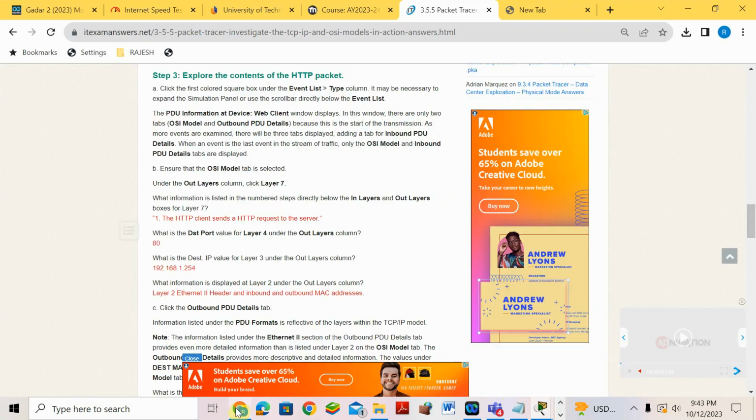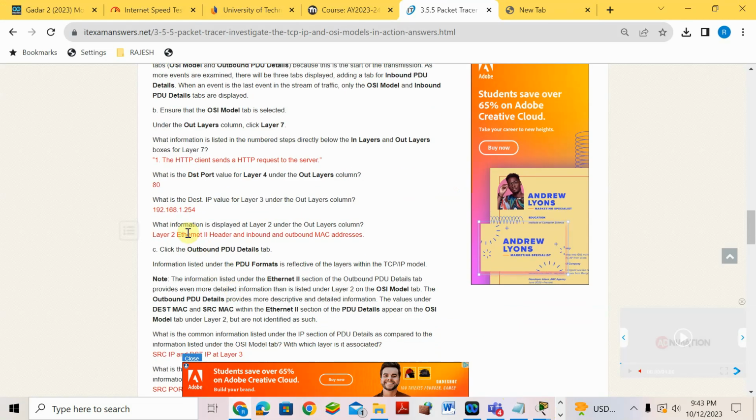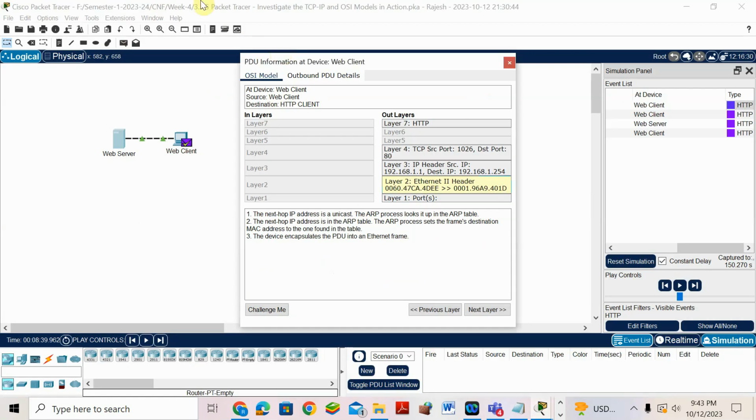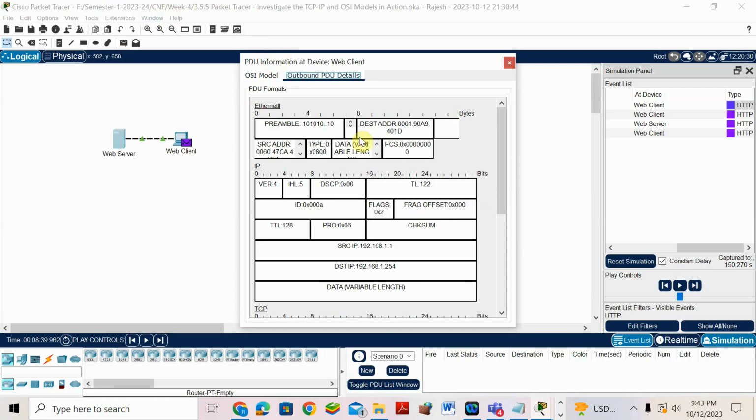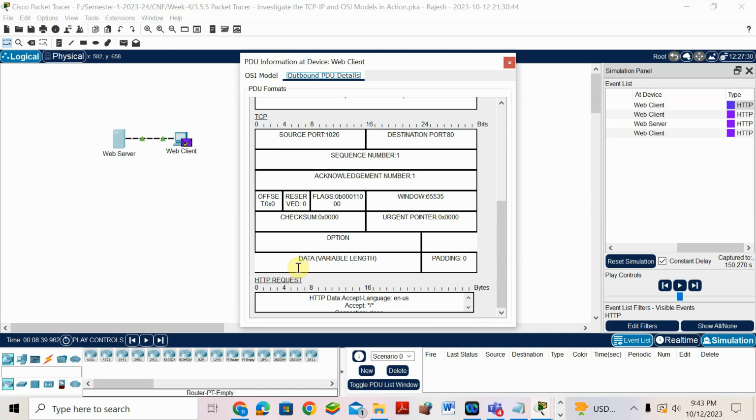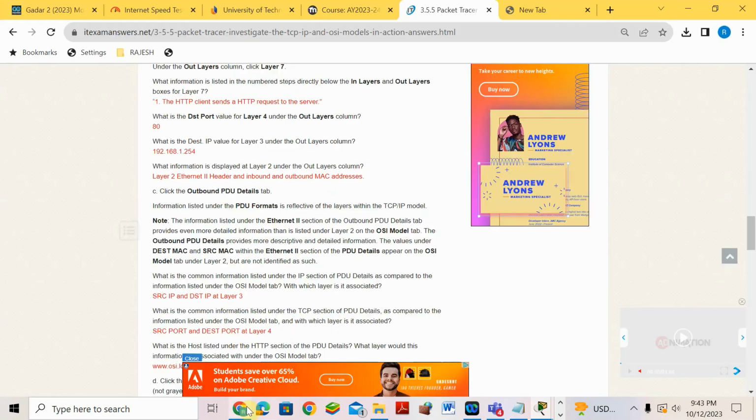Next one. Click outbound PDU. Inside that we are going to discuss the PDU format. So go for outbound PDU. We have how many PDUs? Ethernet, IP, TCP, and HTTP request. Okay, HTTP request. So what questions are they asking?